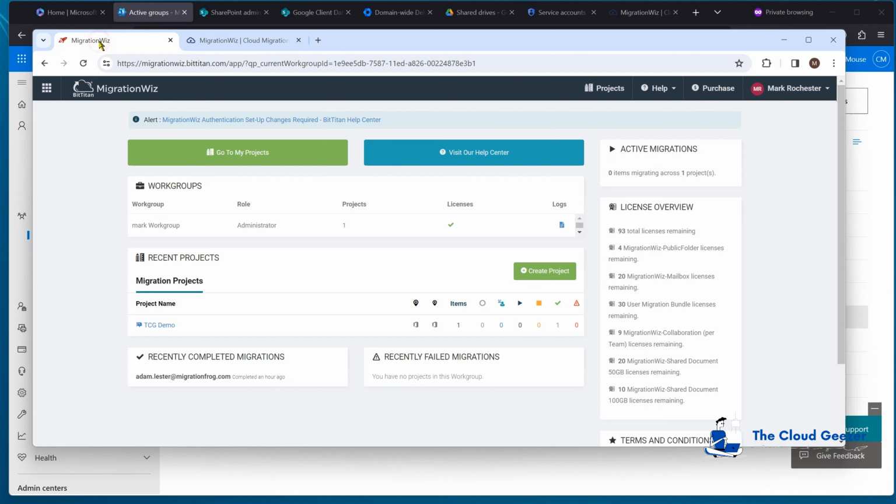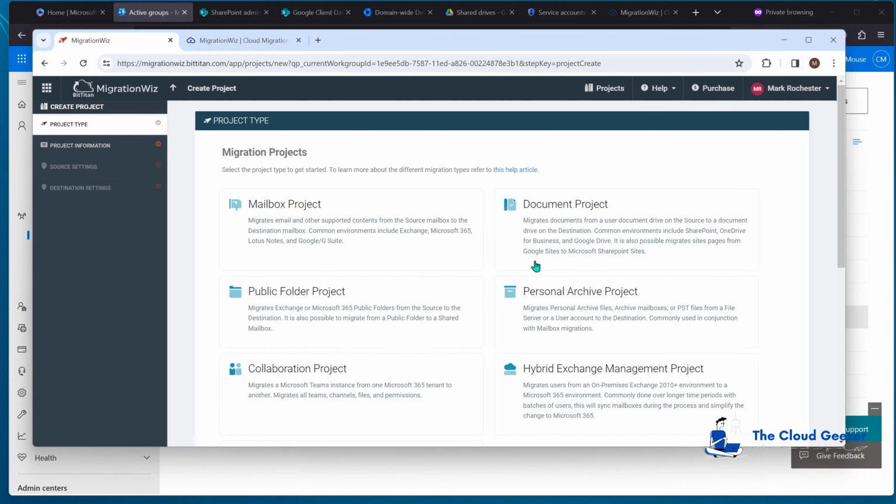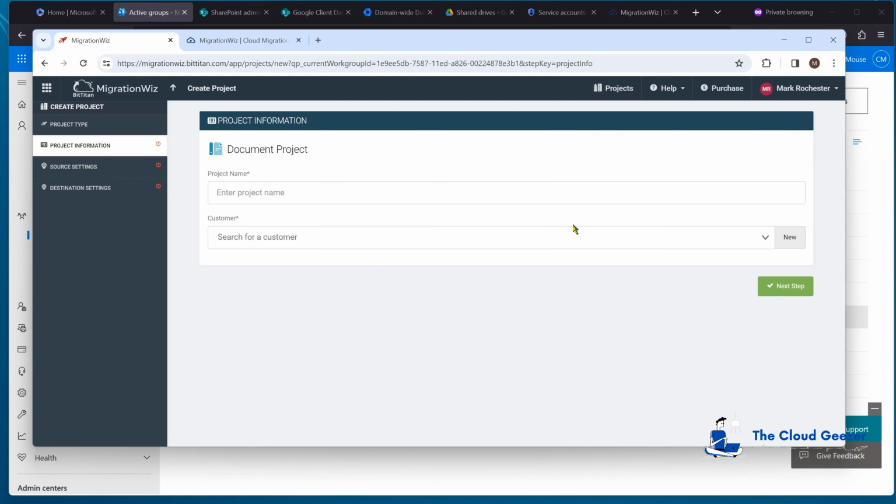So I'm signed in on this tab here, and we will be going to Create Project. The project type we're going to create today is a document project, so we'll click on that one. And we're going to give it some base details: the project name and the customer we're doing this for.